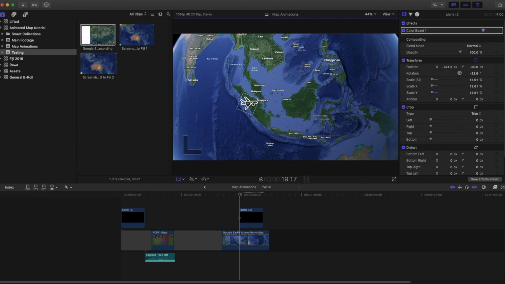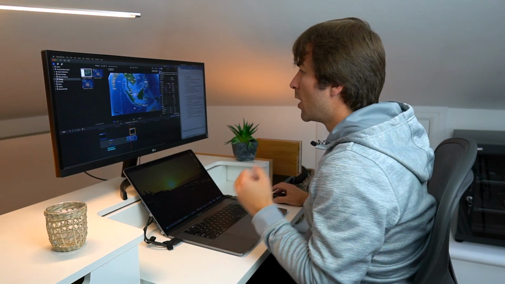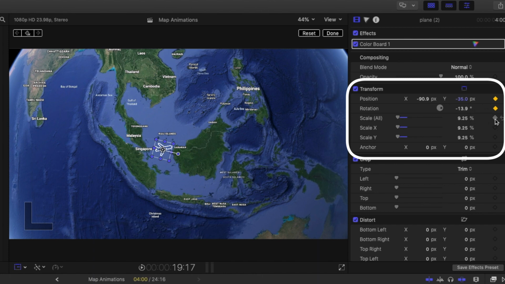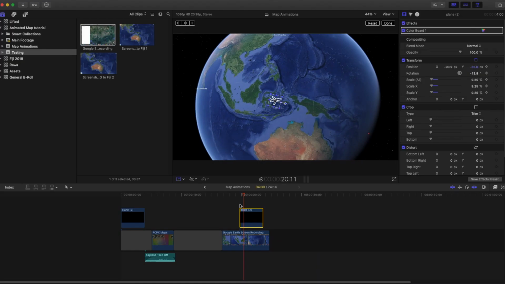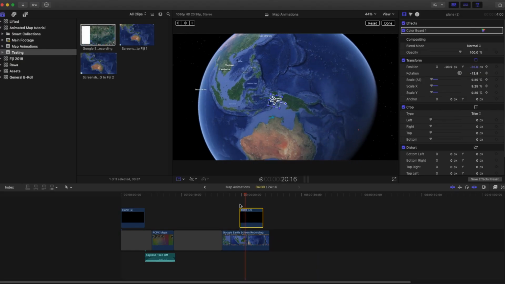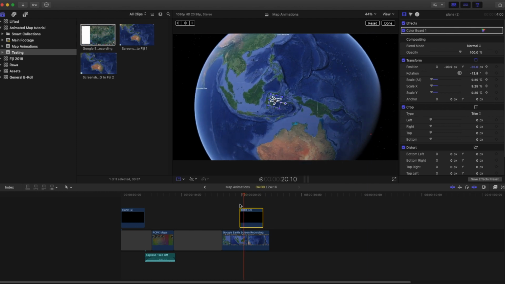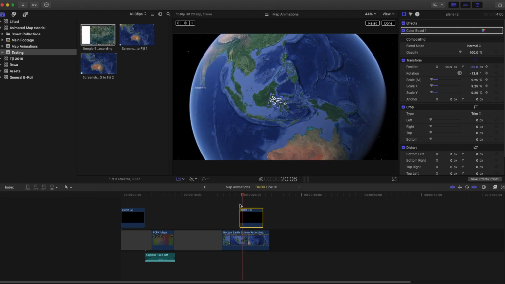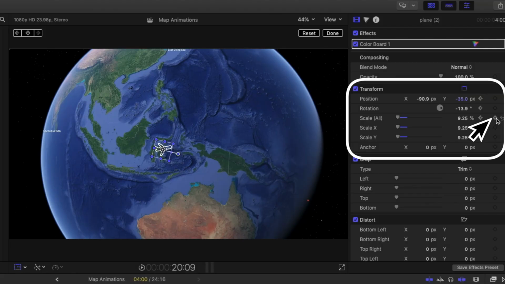Once we're happy with the starting position, we're gonna set a keyframe to position, rotation, and scale. Then we go frame by frame to the part where the zoom out is at its highest. And there we're going to set an additional keyframe, but only for scale. And then again we go frame by frame to the part where it starts zooming in again.